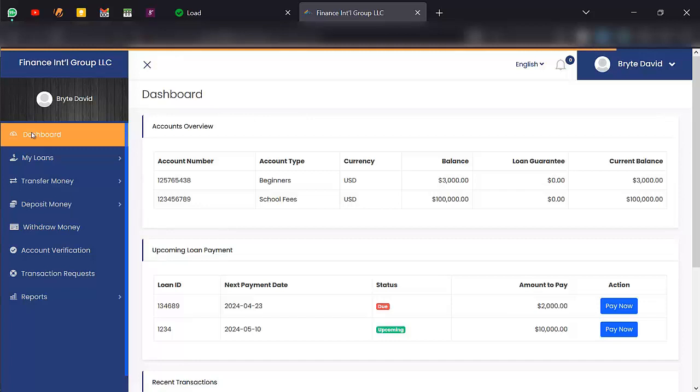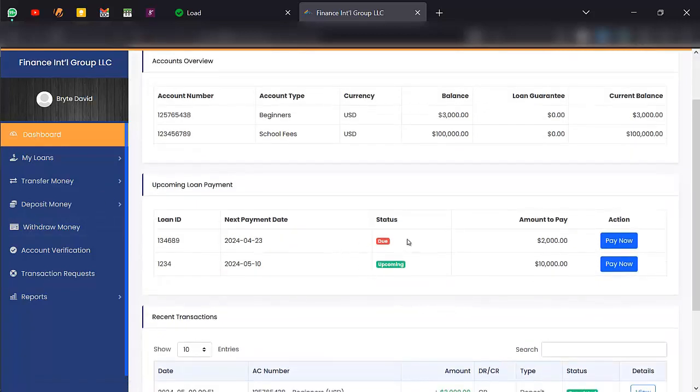Now, in order to pay back a loan, I can choose to pay back the loan from my account, not through a direct deposit, but from my account balance. So now I have this due loan right here. Let's pay back this due loan.